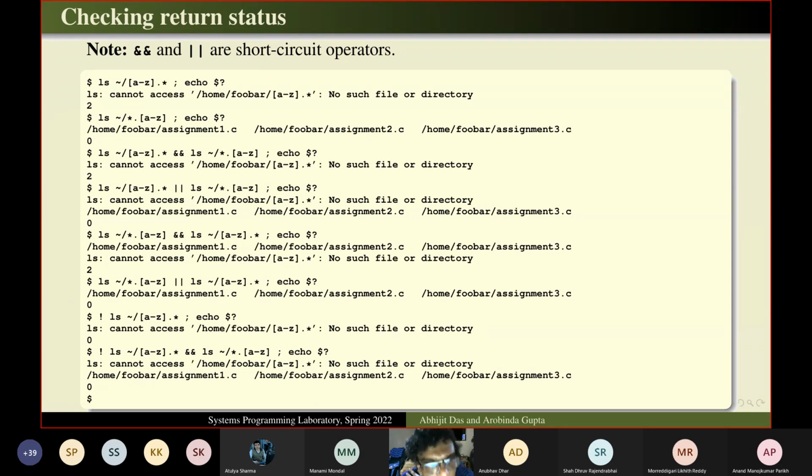Understand the concept of short circuit operators, right? The conditions are evaluated from left to right. And evaluation will stop as soon as the final outcome is determined. And this is the way you can use NOT. This one is false, 2. NOT of 2 is 0. You can go through these remaining examples to understand more about this.